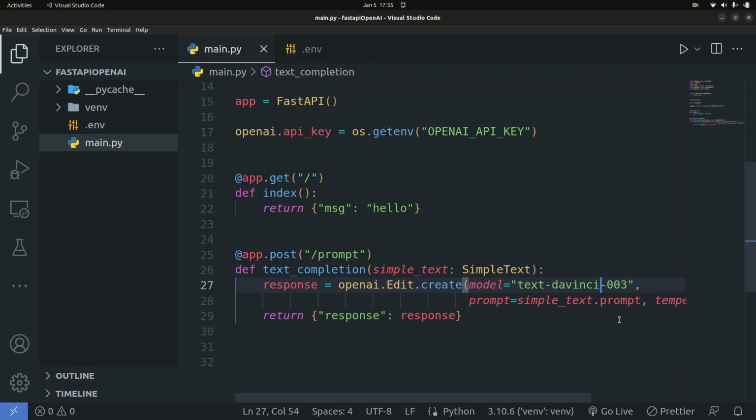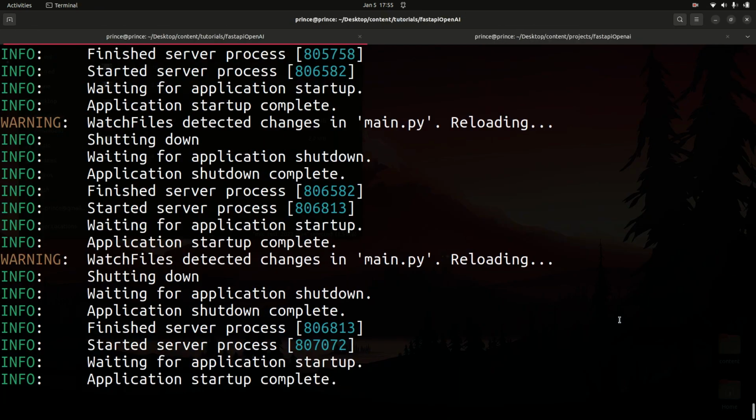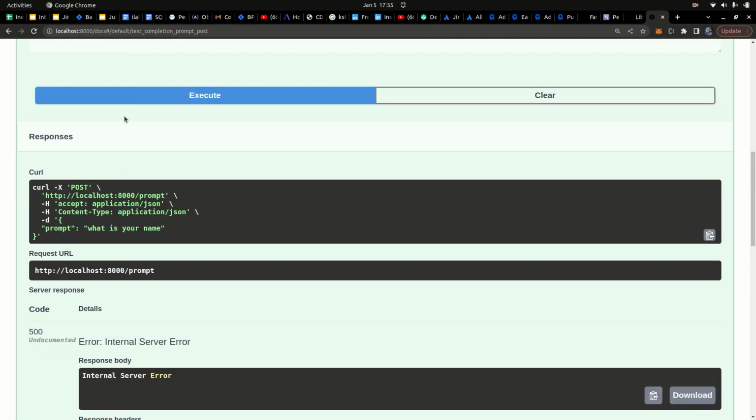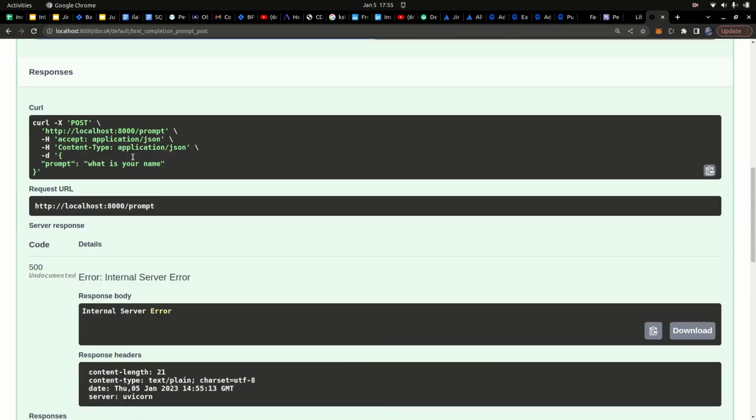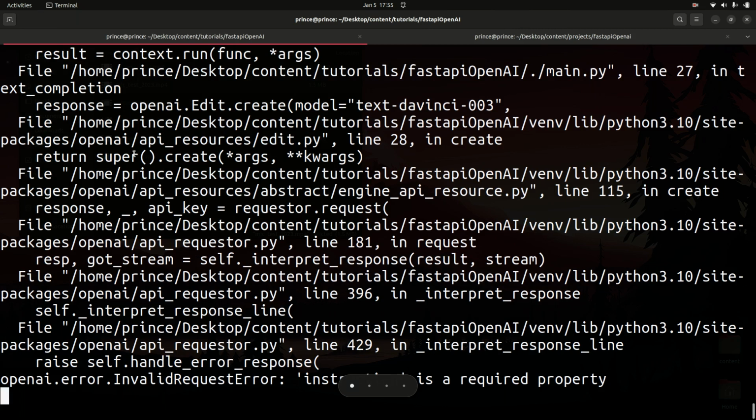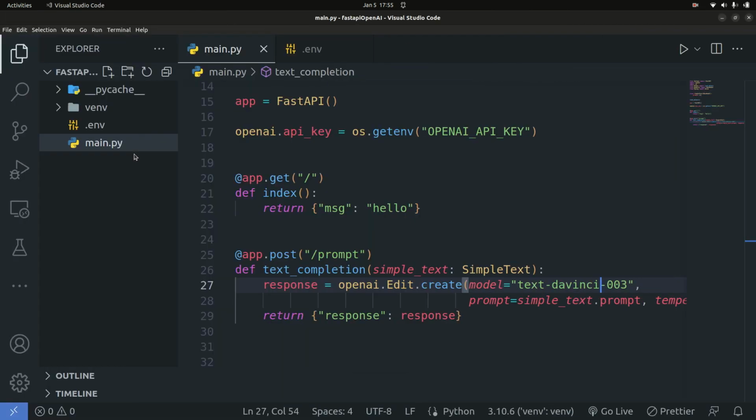So let me check if my server is running. It is running, so I'm going to go back in here and then simply make a request again. And let's see what, okay, we still have an internal server error. So let me just see, instruction is required. So let me see right here, what's the cause of the error.